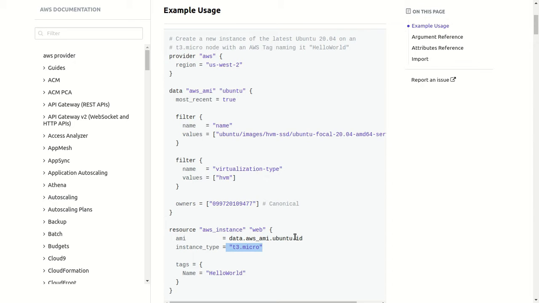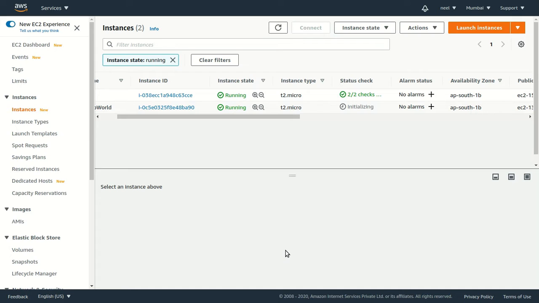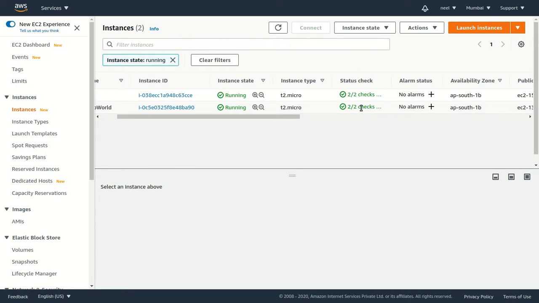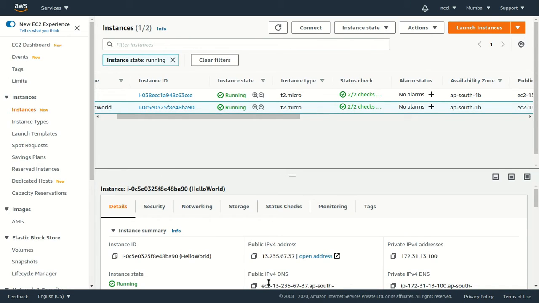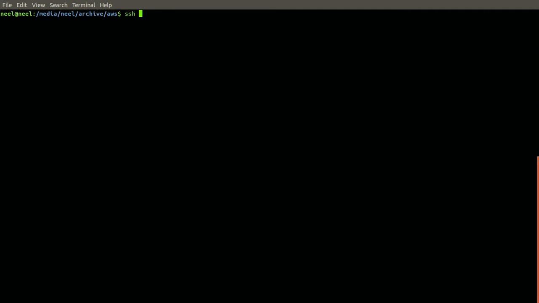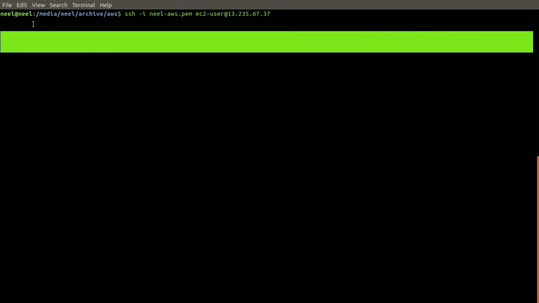So now let's just go back to our console. Let's try to see if it has been done. Okay, now the status check shows that it's working fine. We'll try to SSH into this server. I have copied the public IP. Go back to our console. SSH -i our key, then ec2-user@ Okay, this is giving me a timeout.